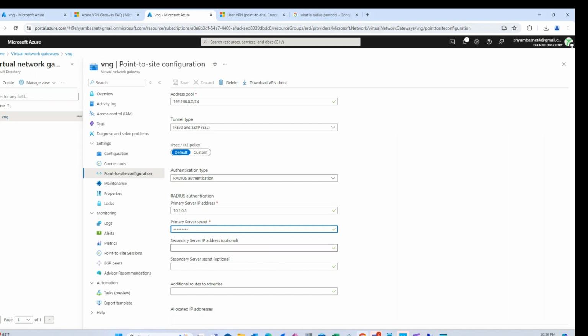If you have a secondary RADIUS server, give the secondary server IP address and secret also. If you have more than one server, it will load balance between the two servers. Once everything is configured, then save. I have already configured it, so I'm not going to save a second time. Then download the VPN client configurations.